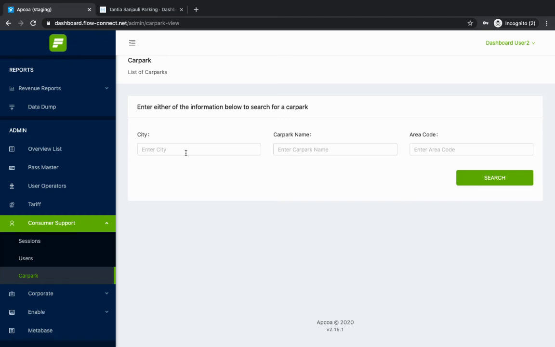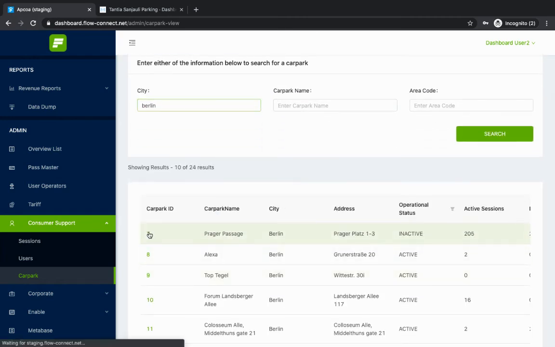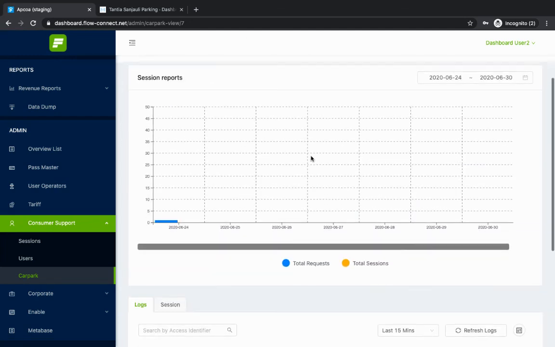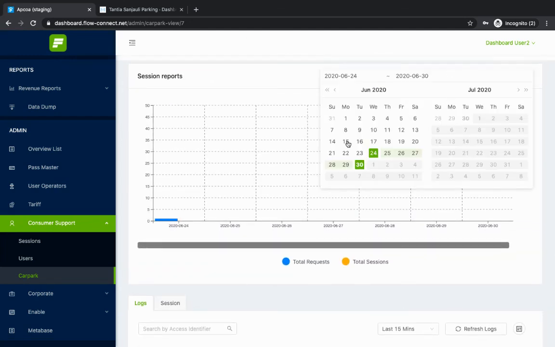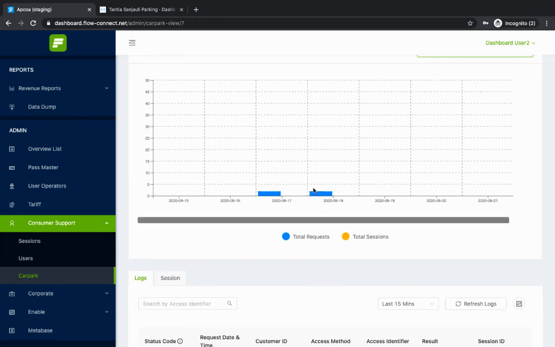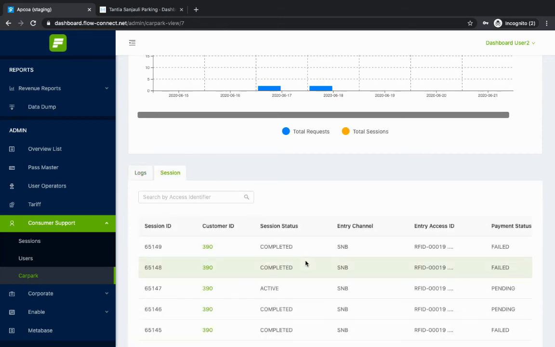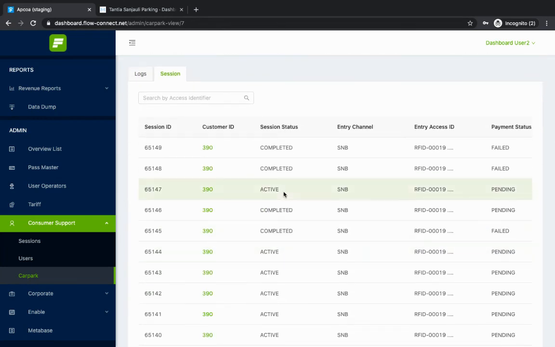In the car park submodule, you are able to see specific logs, that is the session logs coming out of the parkings. You can see what all requests are coming out of that specific parking in different time duration. As I can see, there are total 2 requests only. I can also see sessions going on inside a parking and their status.